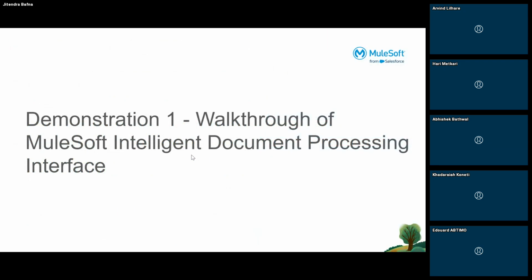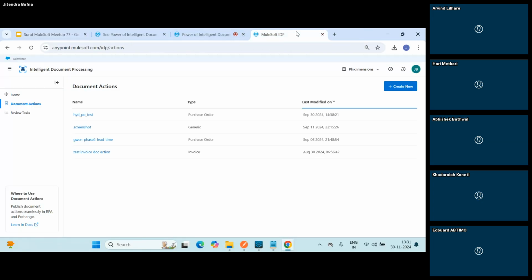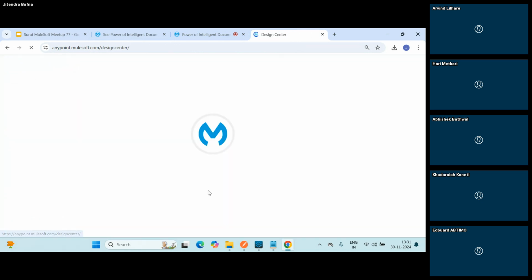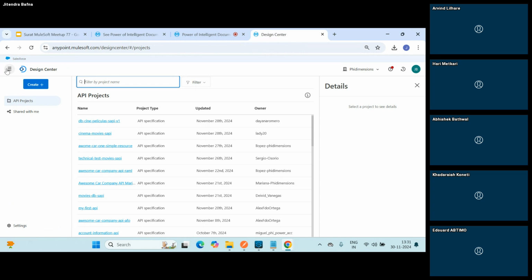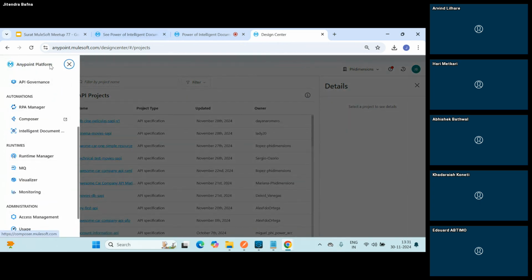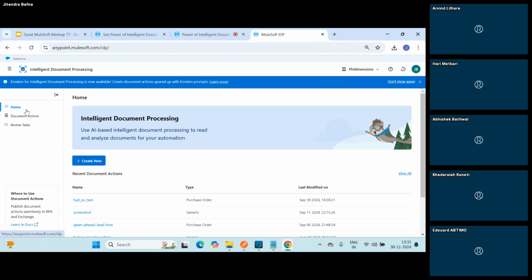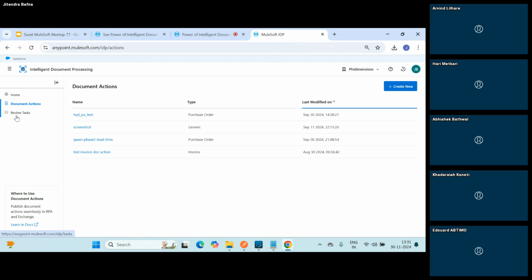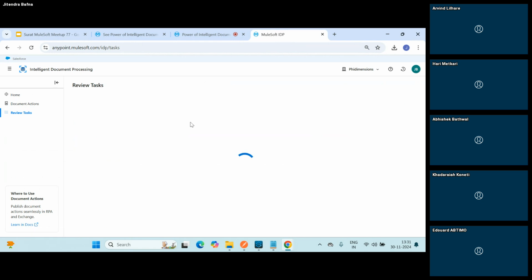Okay, so let me walk you through the MuleSoft IDP document processing interface. Any questions? Okay, so I will quickly walk through. Here, you have to log into the Anypoint Platform. Intelligent document processing is integrated with your Anypoint Platform. You click on intelligent document processing, and here you can see home and the document actions. Whatever tasks are coming for review, you can see those tasks here and approve them.